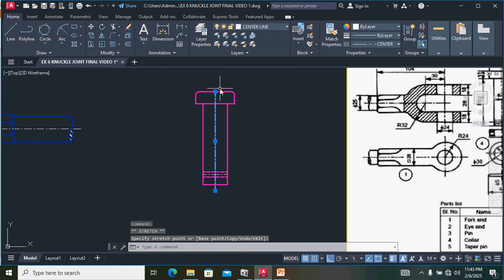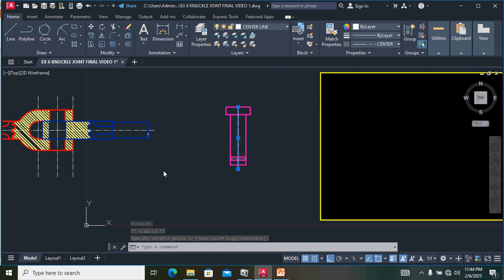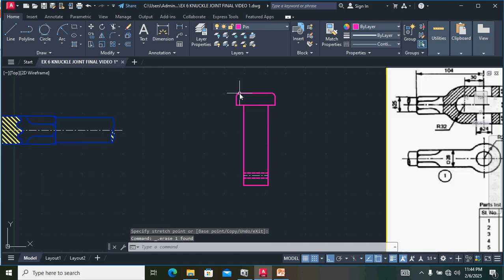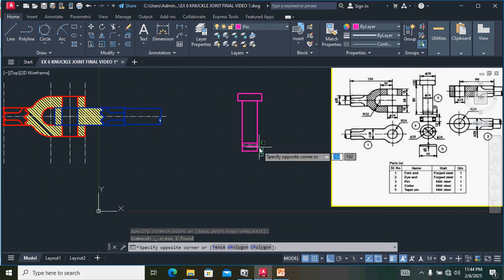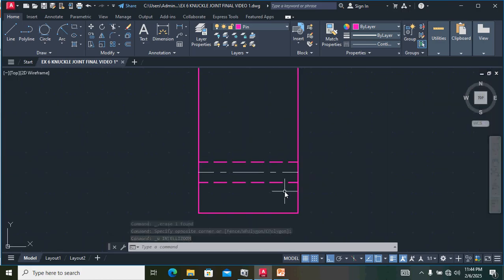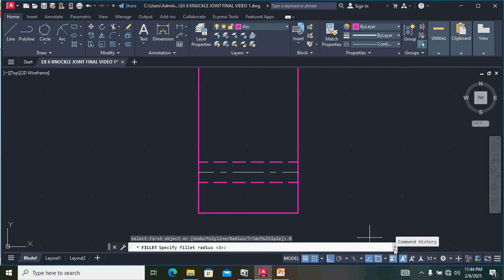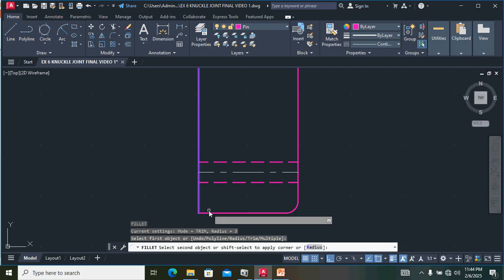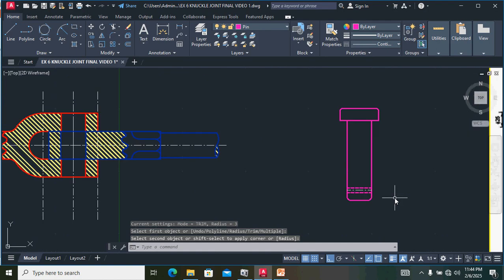Just type enter. Just select this portion and move. Type move command, enter. Click the move. From the move command, we turn off the ortho mode. Next we fix the pin, this point we have to fix. So here we want to click. The pin was fitted very correctly in the given assembly, correctly with the fork end and eye end.